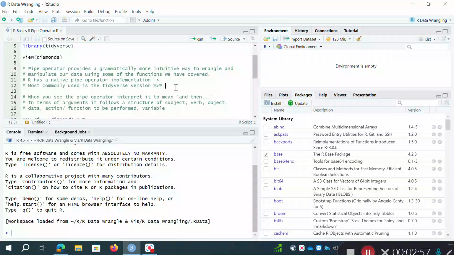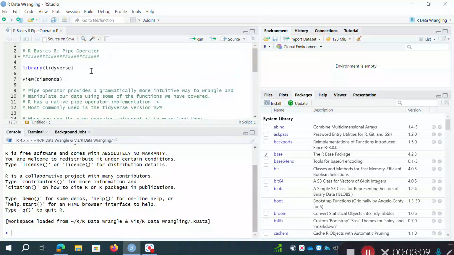It won't work if I try to do that now. Let me do that. Control, Shift, M. I'm pressing that on my keyboard. It's not doing anything. The reason is I haven't yet imported the tidyverse. Okay, so let's see some examples of how you use the pipe operator.